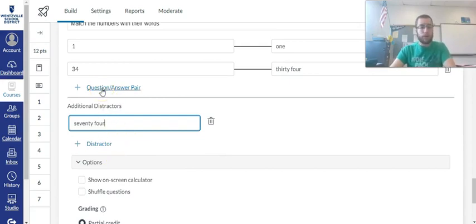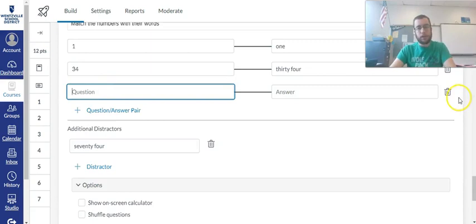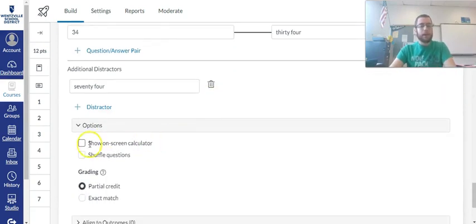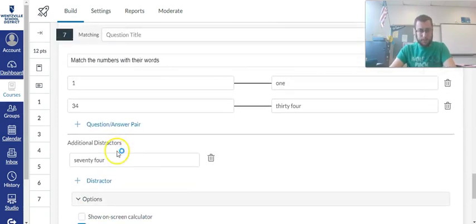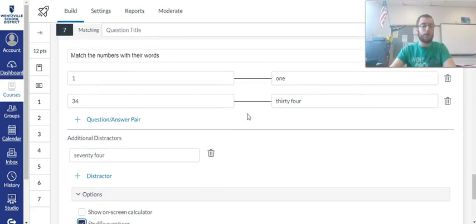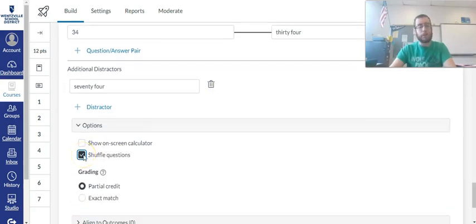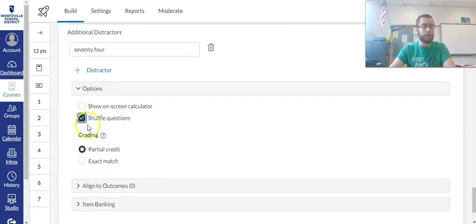If you need to add more question answer pairs, you can add it there, and another one's going to show up. You can, again, show on screen calculator. If you wanted to shuffle questions, you can check this box, and it's going to automatically shuffle. There is a setting that we'll get to in the next video that will automatically shuffle everything. But if you don't have that setting checked for the entire quiz overall, this will always shuffle the question regardless of whether the entire quiz shuffles or not.